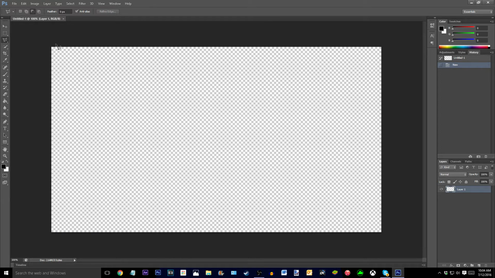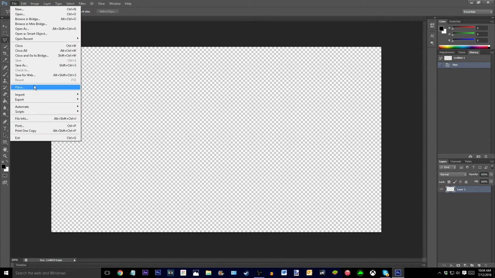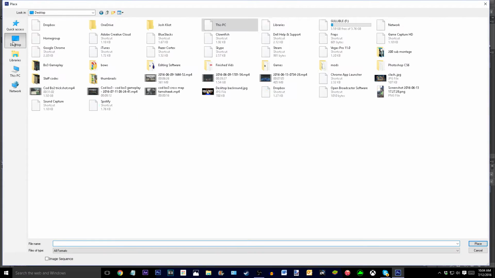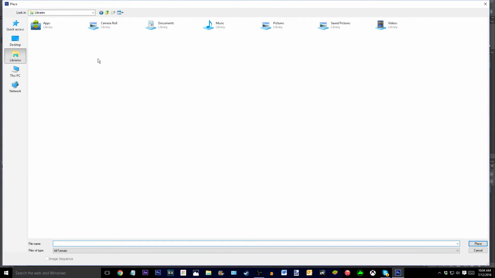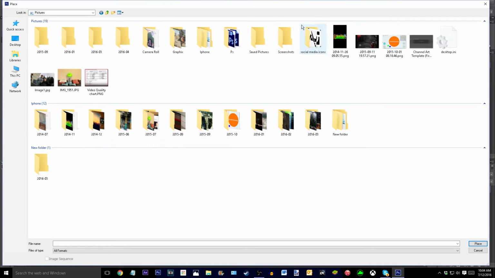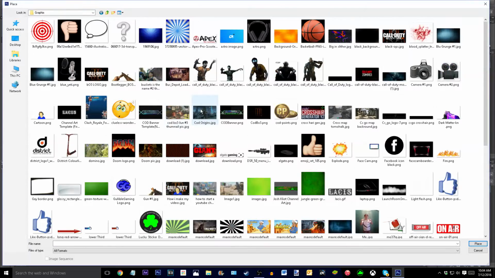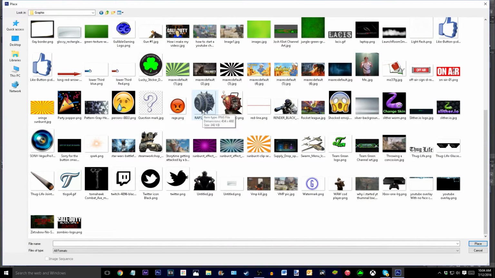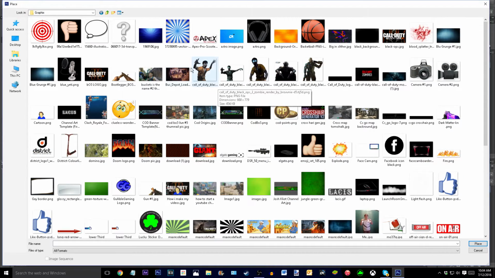So once you've done that, it'll open up, it'll look like this. And you're going to want to open up a background picture. So you can go File, Place, not File Open, it's File Place. And then you find your images. I would highly recommend that you make a folder in your pictures called graphics, where you have all of your images for doing things like thumbnails. So I have this folder called graphics, and this is where I have it.